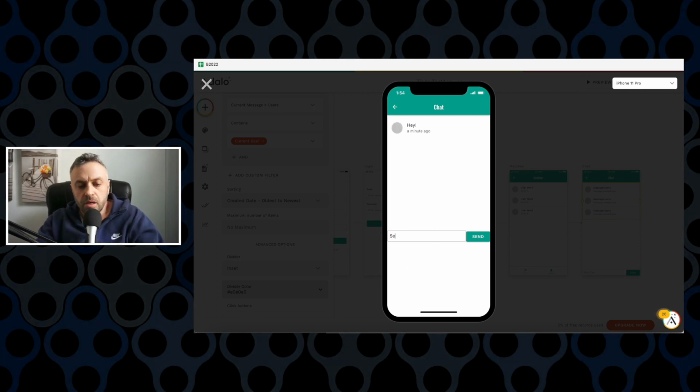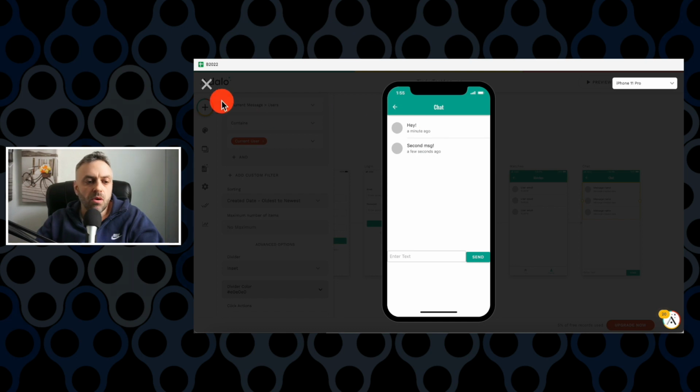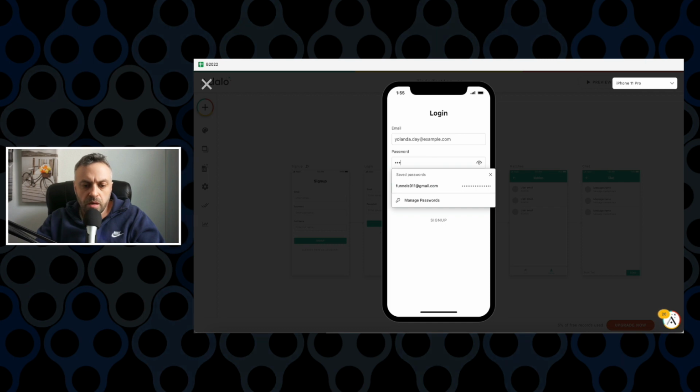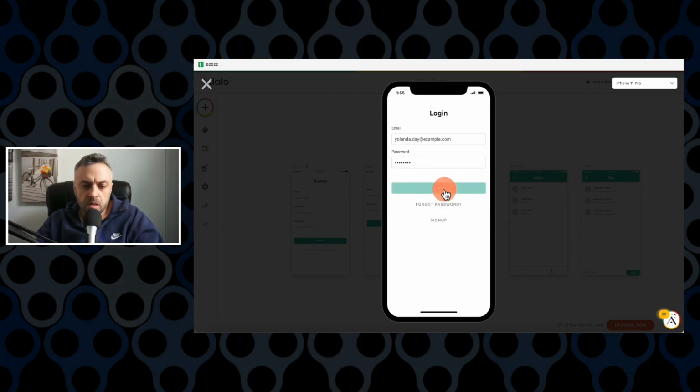And we can say something else, second message. We can do that. And now we're seeing a second message, a few seconds ago, a minute ago. So I'm gonna log in as the user that I'm chatting with, and I'm gonna enter messages from the other user's account to see if they're showing up correctly. So here I am logging in.